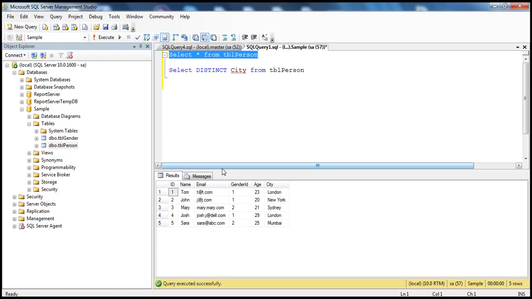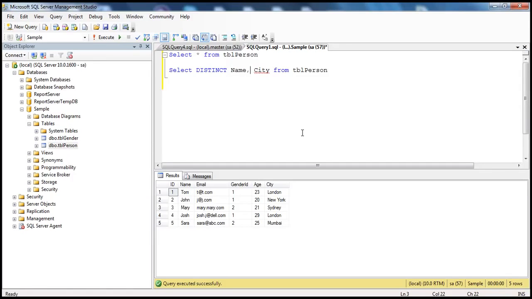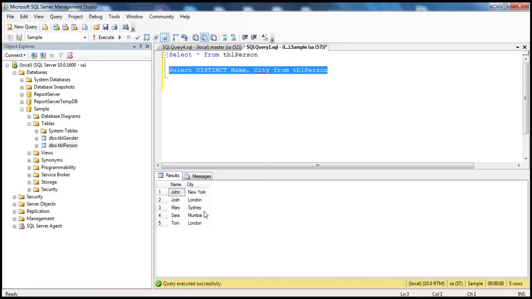Now let's execute this one again. Let's say I want distinct city and the name of the person. Now let us see how many rows we get and what result we get. When I execute this query, look at this, I got 5 rows back. Why did it give 5 rows? If you look at this, London is repeated twice. It's not giving me distinct city, but we have used the distinct keyword. So what happened to that?